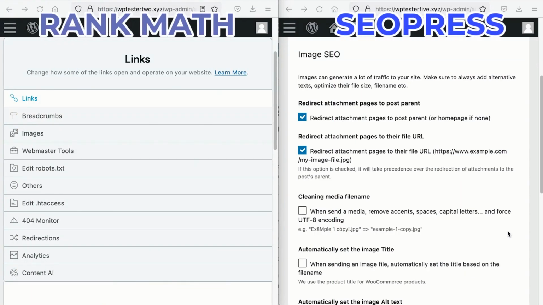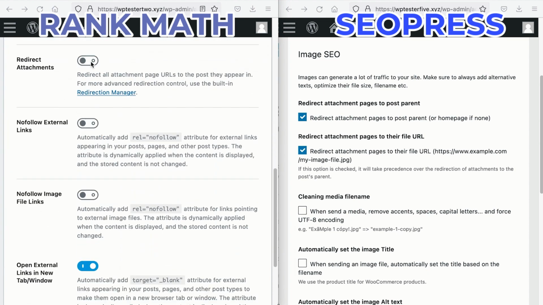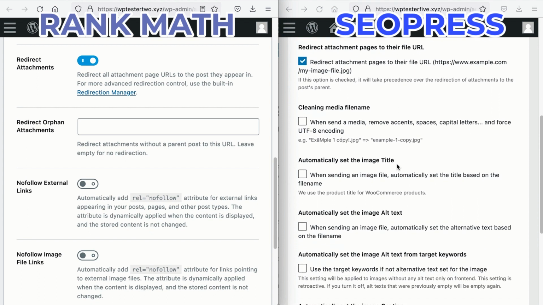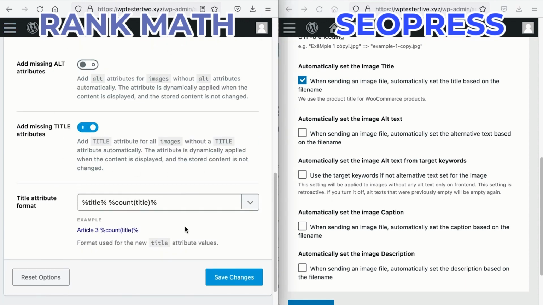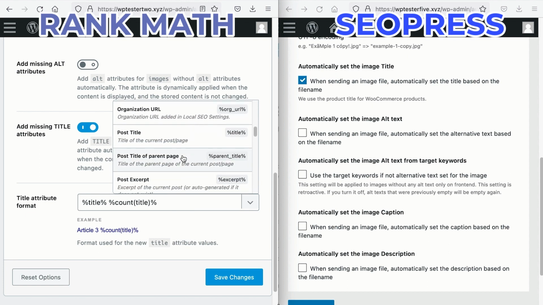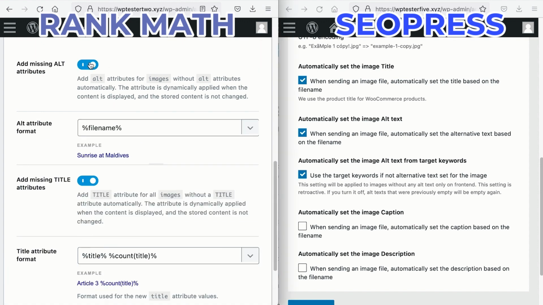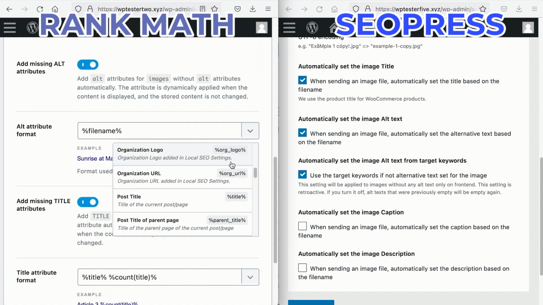Now, in terms of image SEO, each has its unique capabilities. These two settings on the free version of SEOPress are available in RankMath under the Links tab and right here. But SEOPress allows users to automatically set the image title based on the file name. In RankMath, you can do this as well, but with a lot more variables. It doesn't restrict you to just the file name. Similarly, SEOPress allows you to set the image alt text based on the file name or from the target keywords, while RankMath allows you to do so without any restrictions.